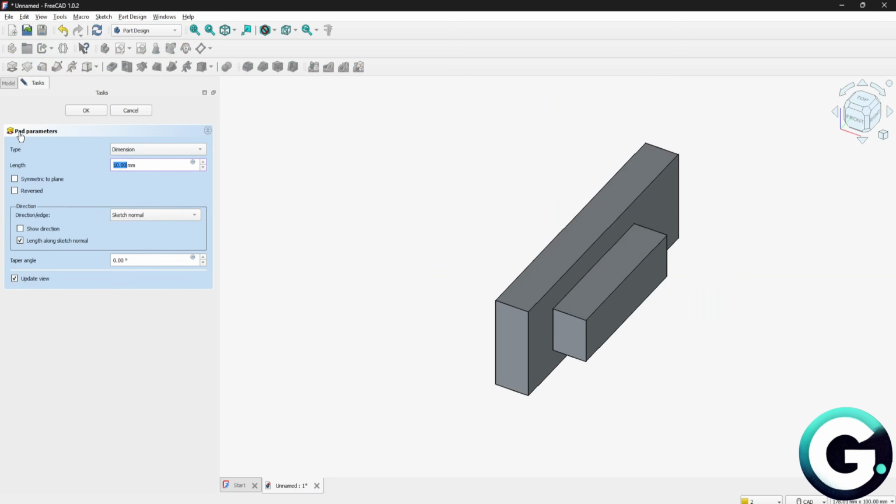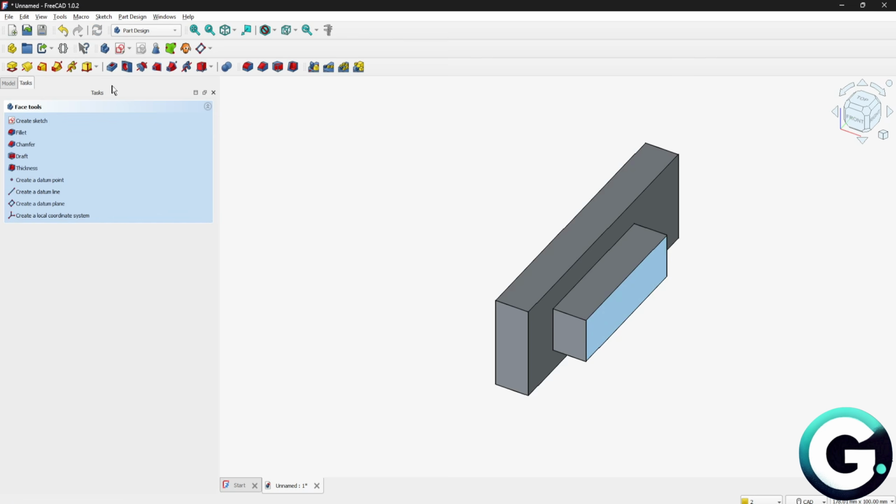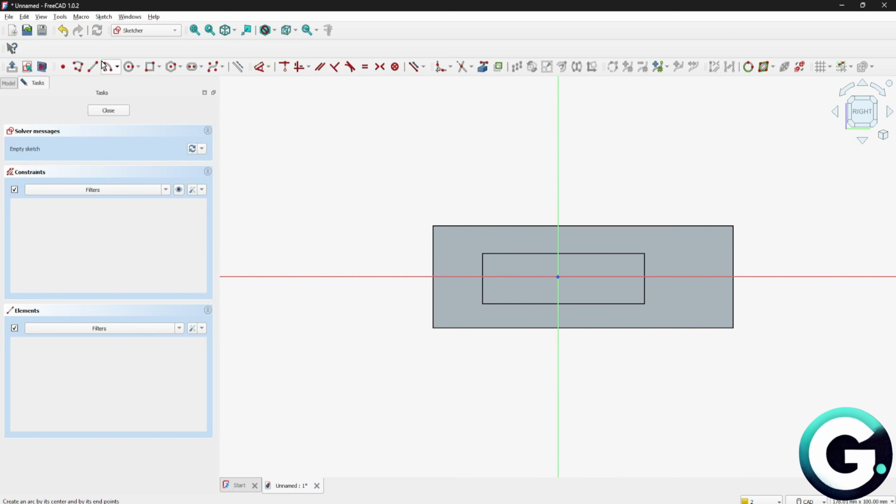Now I'll just create another object, and as you can see, you can keep repeating this by just clicking the face itself. Click Create Sketch, and that's basically it.